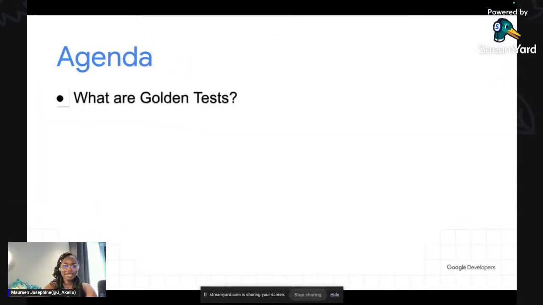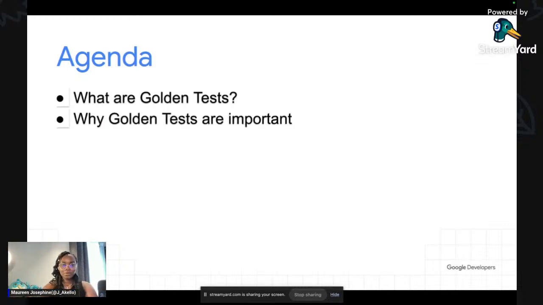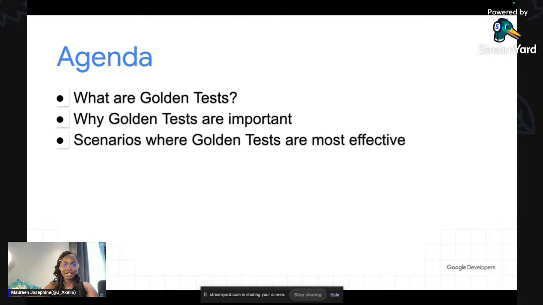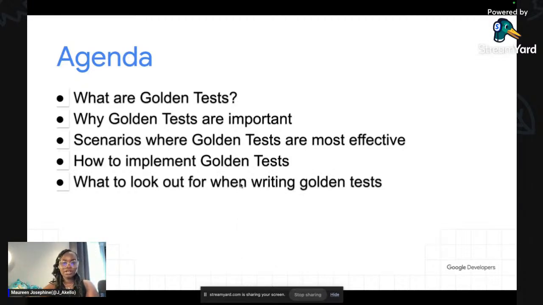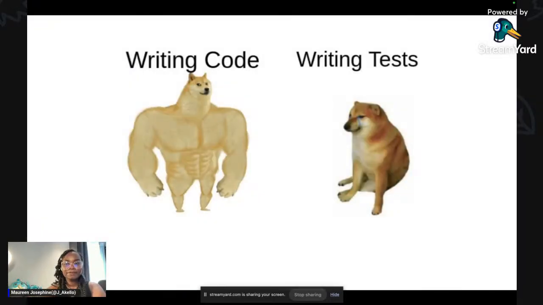So today's agenda, as I've said: we are going to look at what golden tests are and why they are important, scenarios where we could use golden tests other than the normal unit tests that we always write, then how to implement golden tests as well, what to look out for when writing golden tests, and finally a sample demo that shows exactly what you need to do.